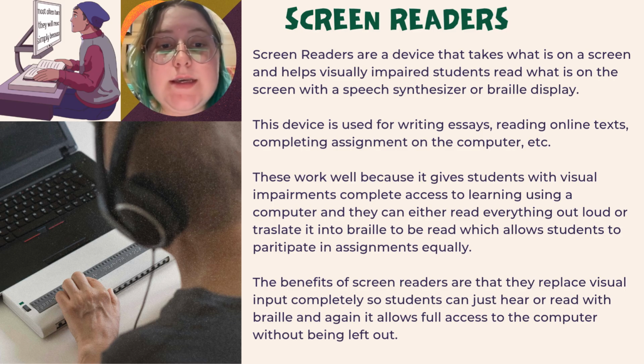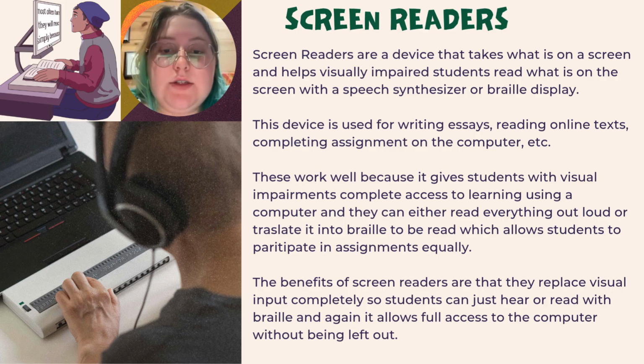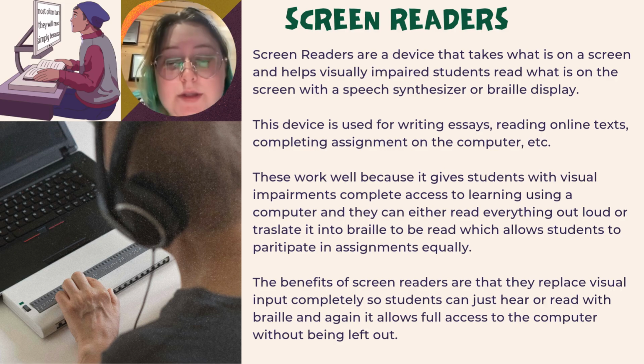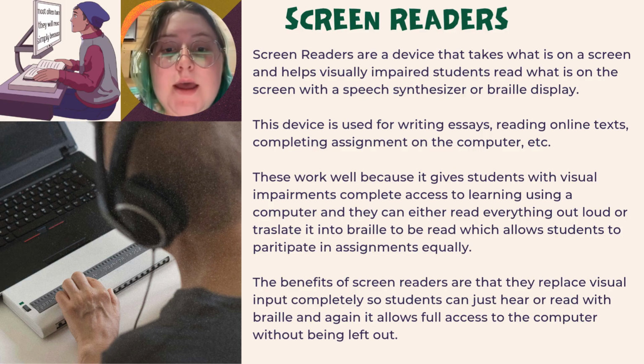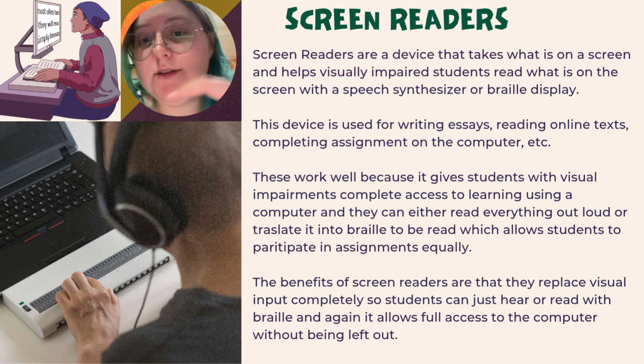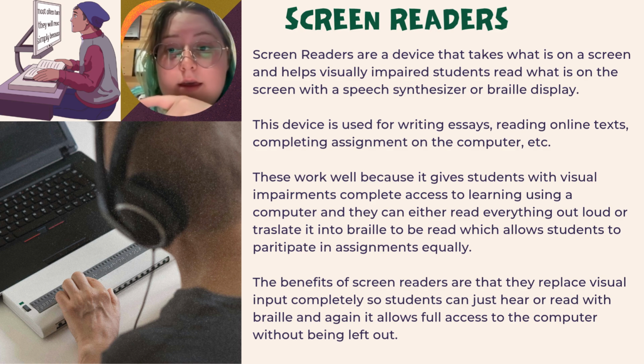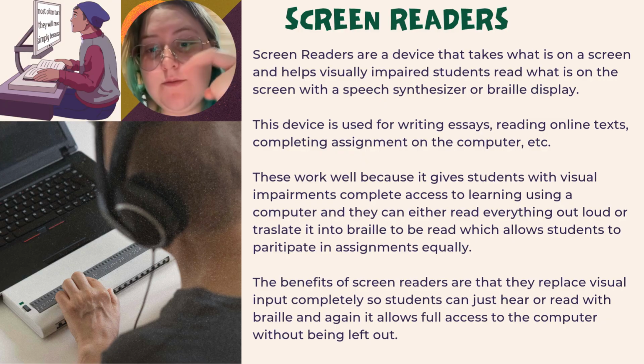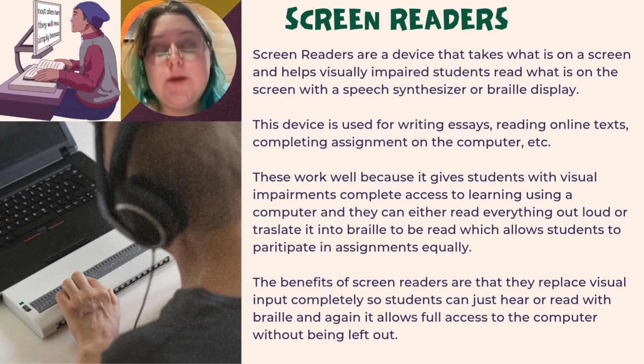These work well because it gives students with visual impairments complete access to learning using a computer, and they can either read everything out loud or translate it into braille to be read, which allows students to participate in assignments easily and equally as other students. The benefits of screen readers are that they replace visual input completely, so for the student like this one at the bottom, the screen is blank, but there's still something on the screen that's being translated into the braille display so that they can read what's on the screen.